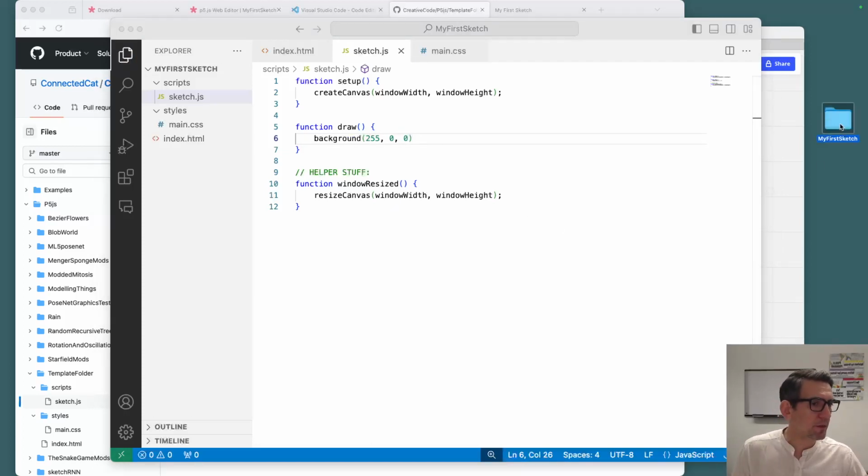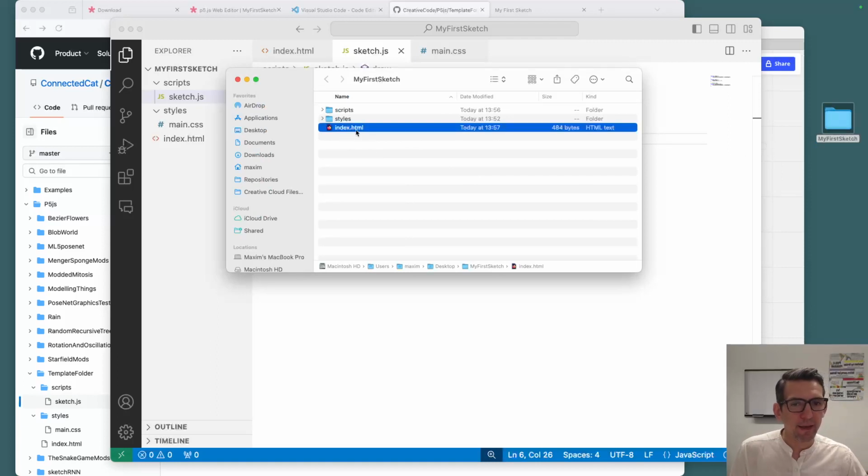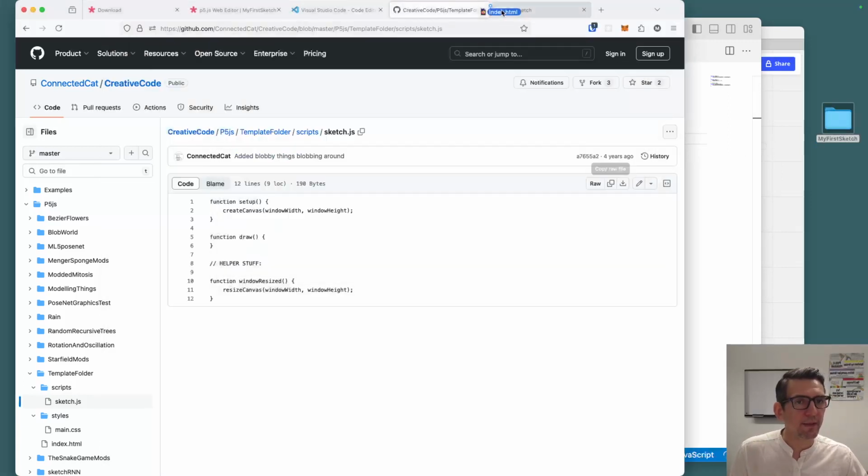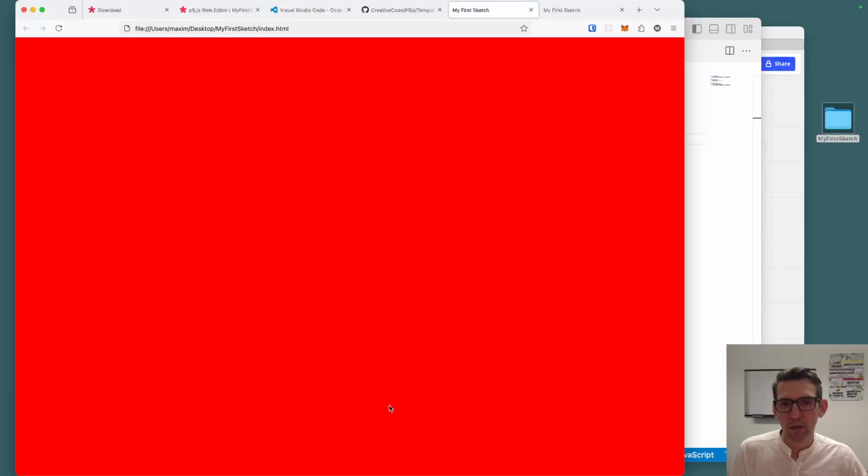And then what I'm going to do, I'm going to take my index file and open it in the browser window. So here it is, right? It's in red, as we would expect. This is a full browser window filled with red color.